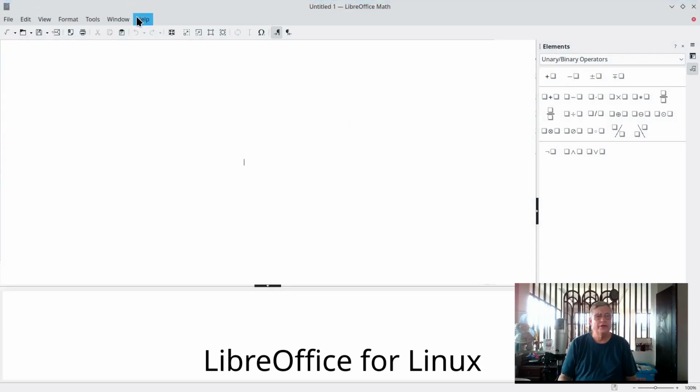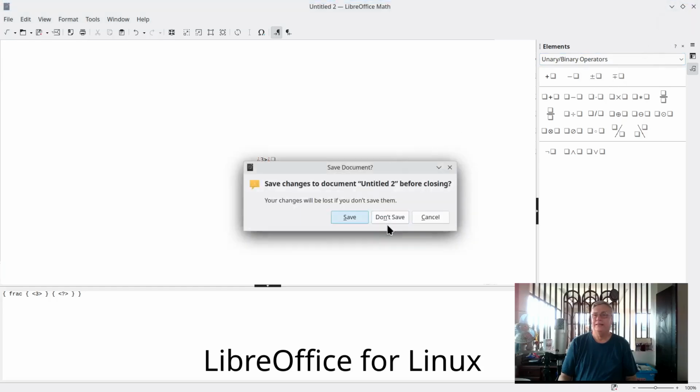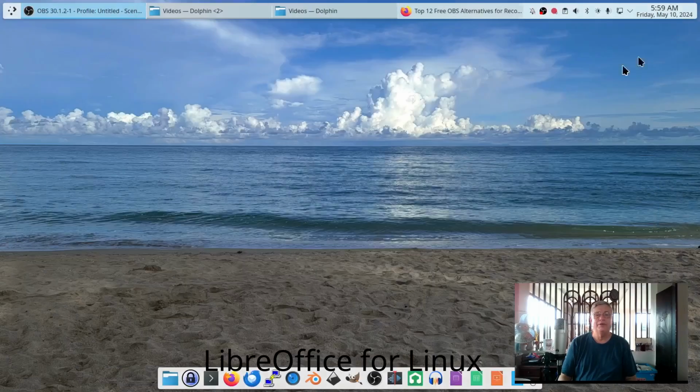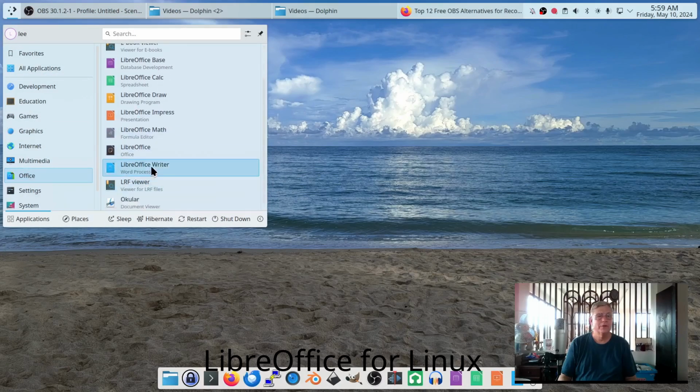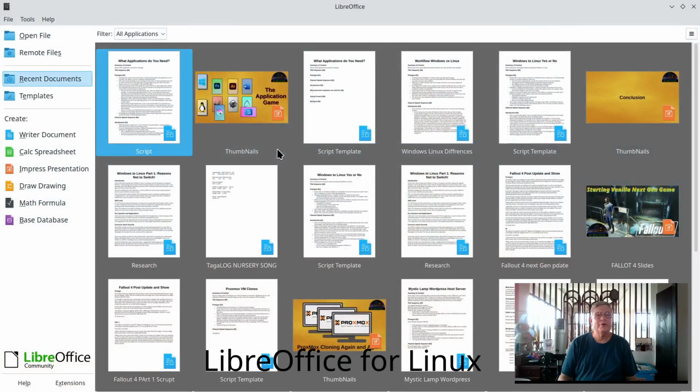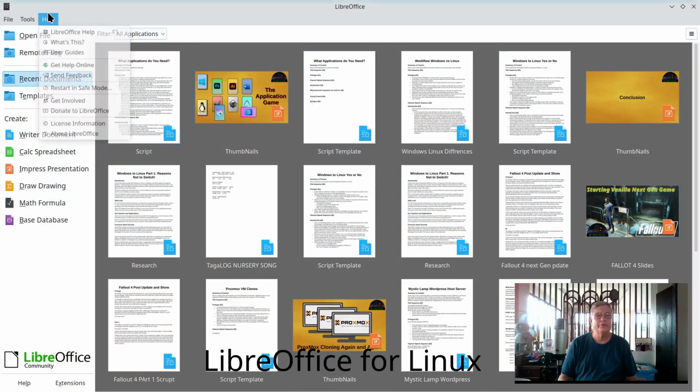And the other thing here in LibreOffice is LibreOffice Math, which lets you write math equations of various forms. It's got kind of a learning curve to it, but once you get it, it's fairly easy to use, but again, learning curve. And I think that's about it for LibreOffice.